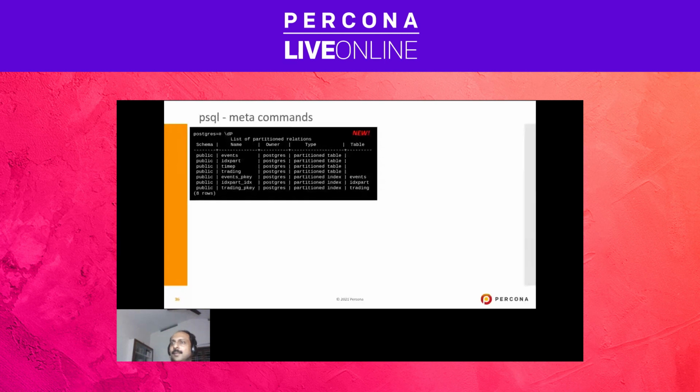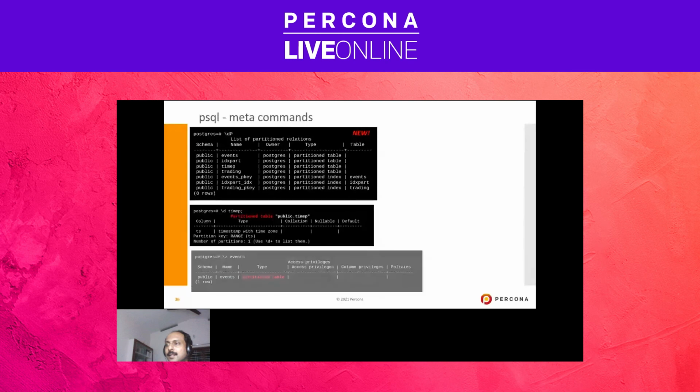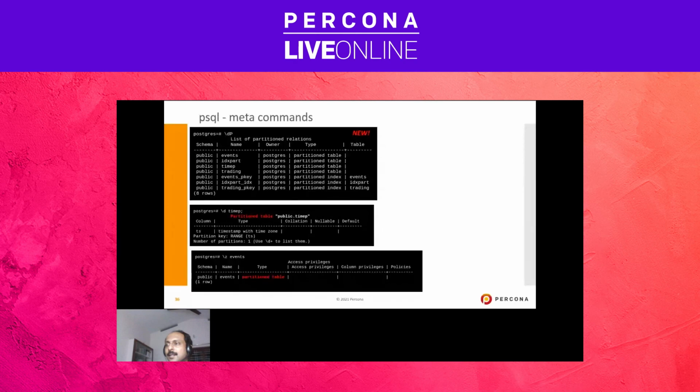And we have that clearly mentioned when we describe a table, as we can see, it's a partitioned table. And even when we check permissions, it will be clearly mentioned that it is a partitioned table. So these are the improvements for the client, say psql, the command line utility, when we deal with partitioned tables. This makes our life simple.